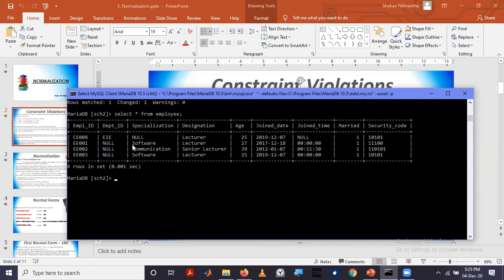But SQL has not caught it. It does not know whether there is a relationship between this column and this column. It does not know. So in order to prevent this kind of anomaly, or data constraint violation, or functional dependency violation, transitive dependency violation, the data should be normalized.